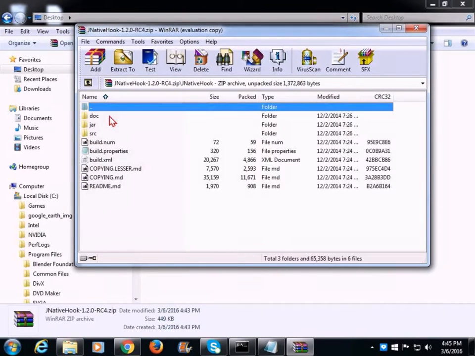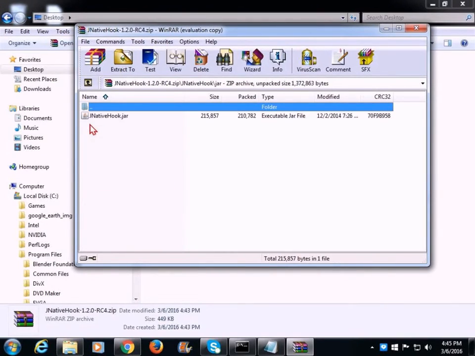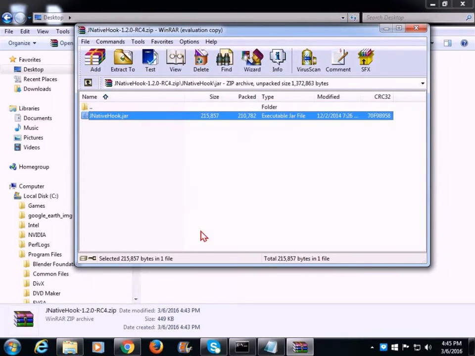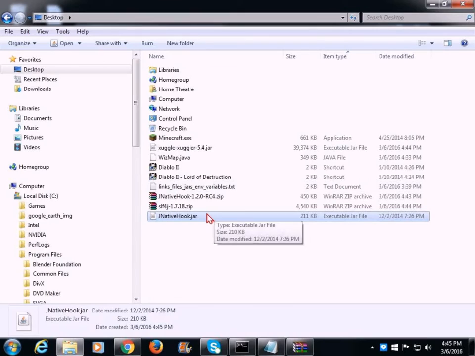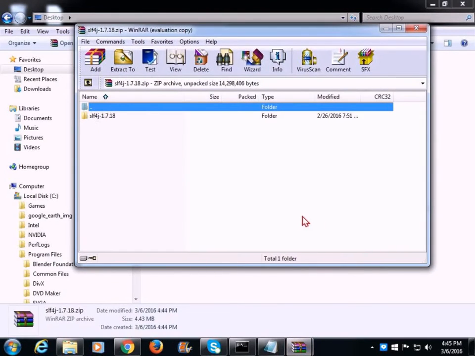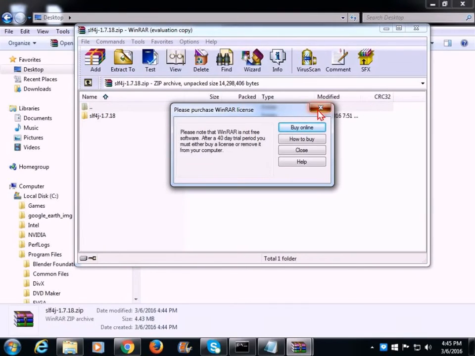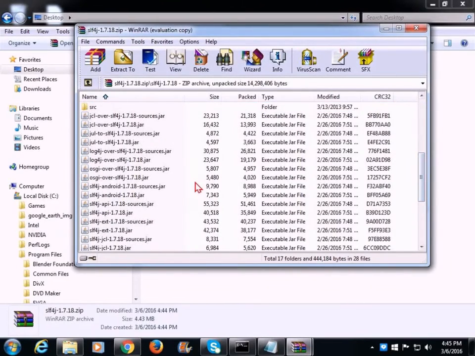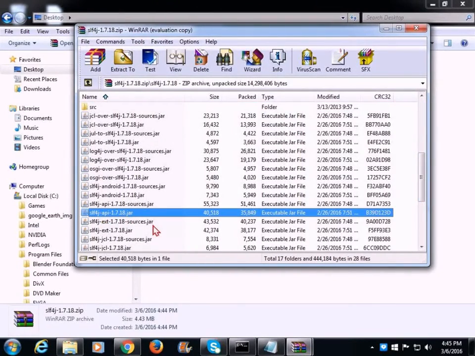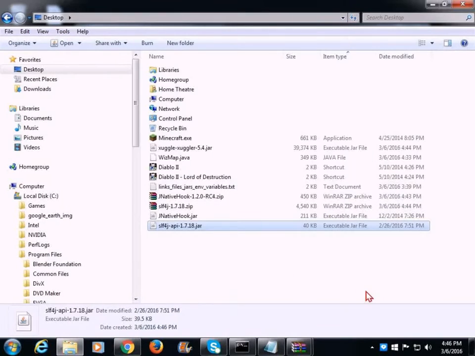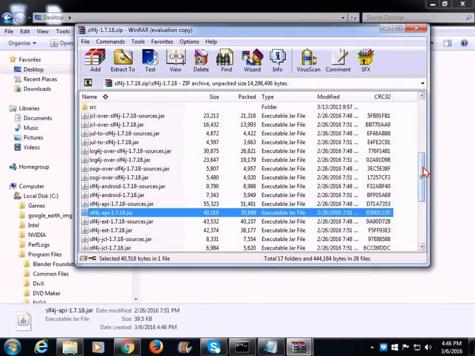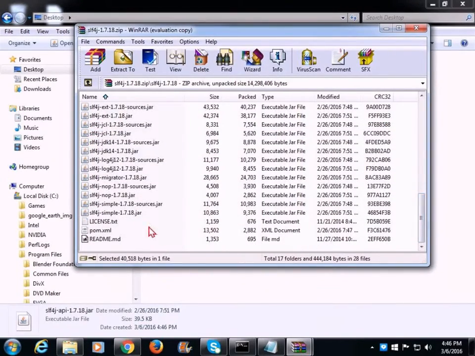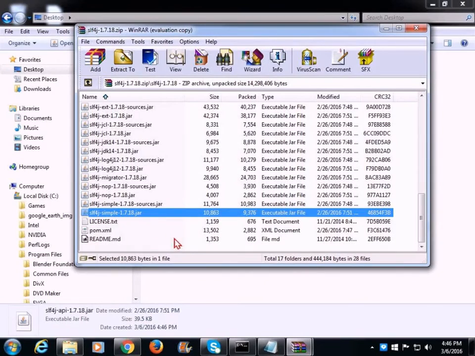For JNativeHook, that's going to be in the jar directory, and there it is. We need that JNativeHook.jar file. And do the same thing for the SLF4J zip file. Now we need 2 jar files from this zip file. The first jar file is going to be the APR jar file. So go ahead and transfer that onto your hard drive. And we need the simple jar file as well.